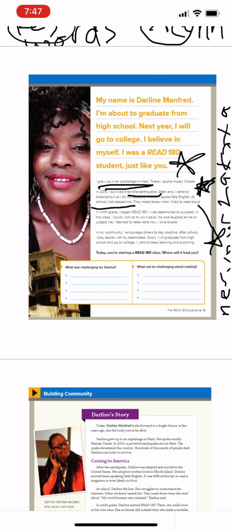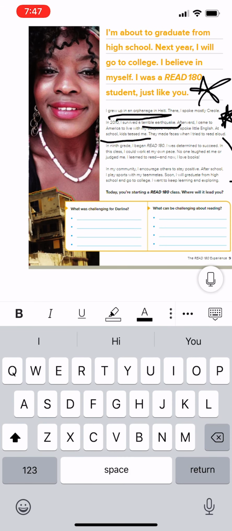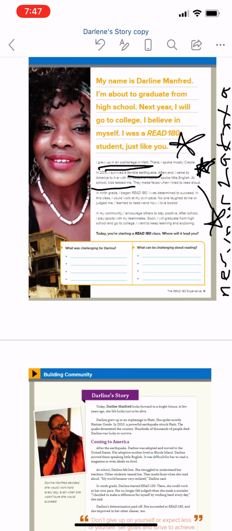In 2010, I survived a terrible earthquake. Oh, underline that because that is a challenge. At school, kids teased me. They made faces when I tried to read aloud. So again, I would underline that. Okay, so you're going to do the same exact thing. Oh, I'm sorry. I annotated right there too, reading aloud. I always got nervous when I was reading aloud, so I wrote nervous.